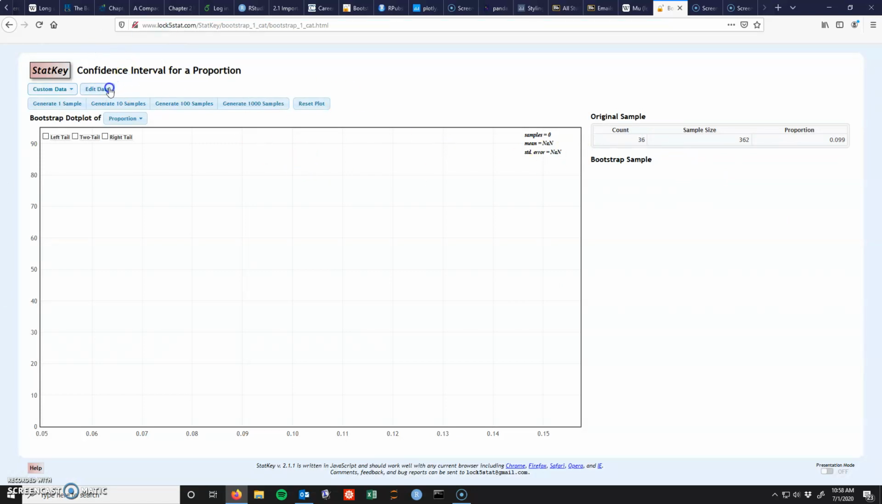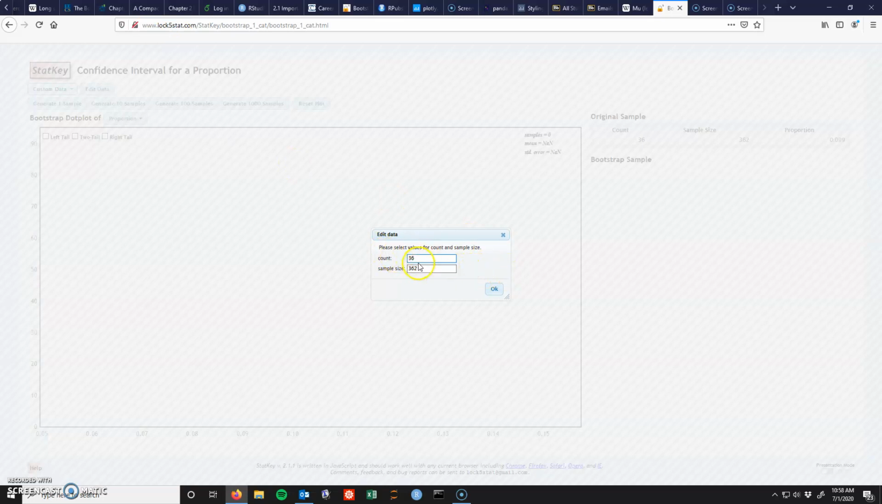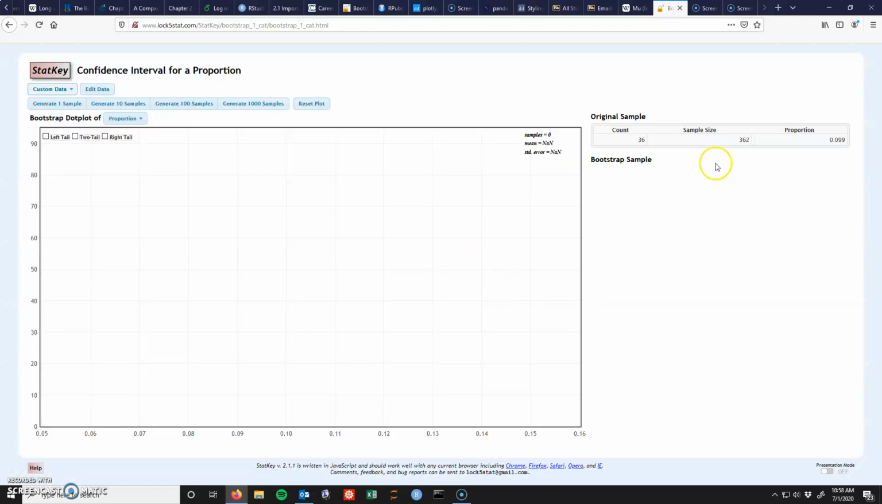I can put anything like that. Again, it's pretty easy because there's really only two things to put in on this. How many have the proportion? How many are in the sample? Right, the count, and what the total sample size is. So when we do the proportion, we do 36 divided by 362. So of course we get the same thing. Notice that this original sample gives you the count, the sample size, and the proportion.